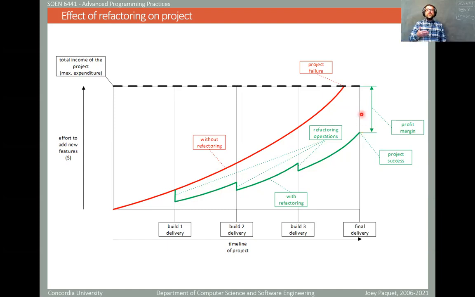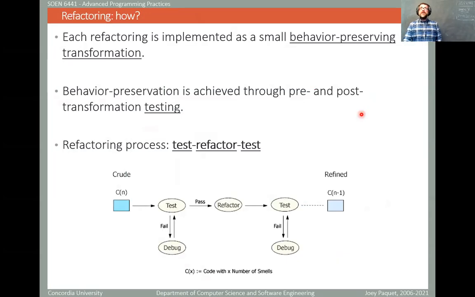So it can increase your profit, and it can also reduce the possibility that you will run out of money on this project and you might have to terminate the project before it finishes. So that's what is, strategically speaking, the importance of refactoring.